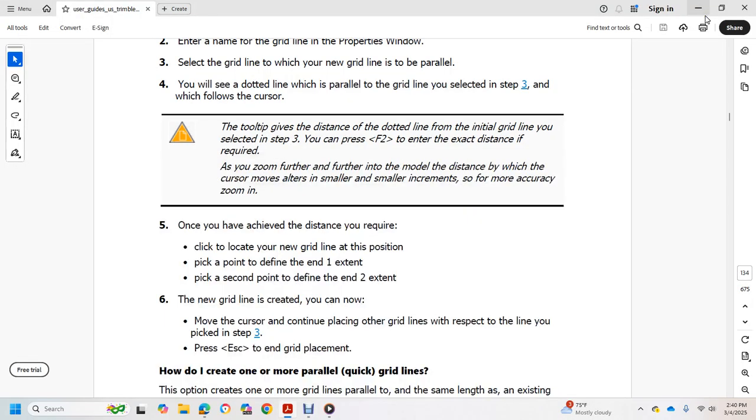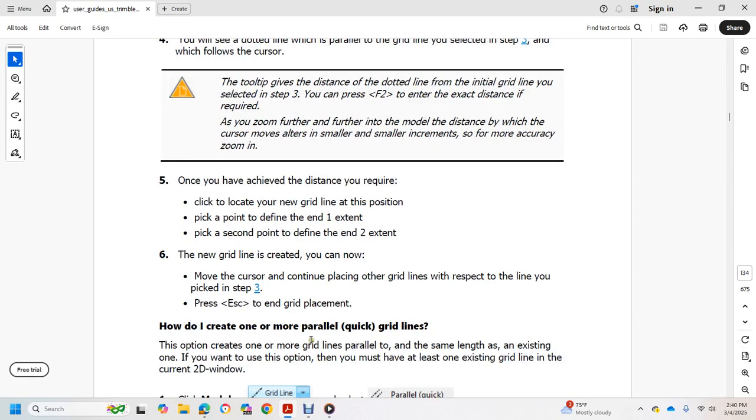Alright, how to create one or more parallel new grid lines. Step 6: the new grid line is created. Now with the move of the cursor, continue placing other grid lines with respect to the line picked in step 3. Press Escape to end grid placement.